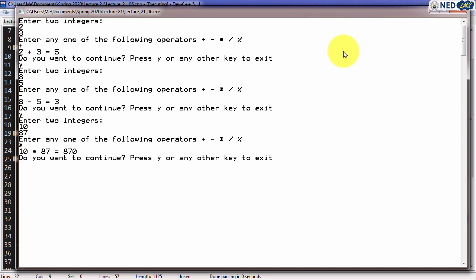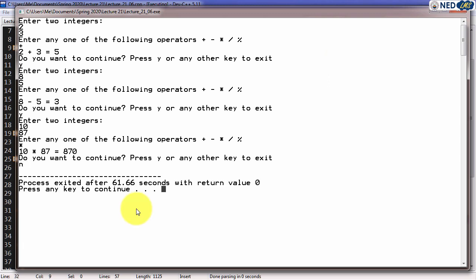So if I press any other key except y, just n or any other letter, it will exit the program saying that process exited after so many seconds with the return value of 0, which means successful completion.